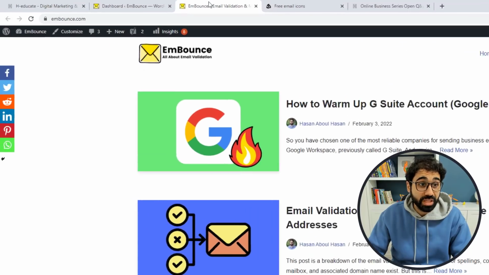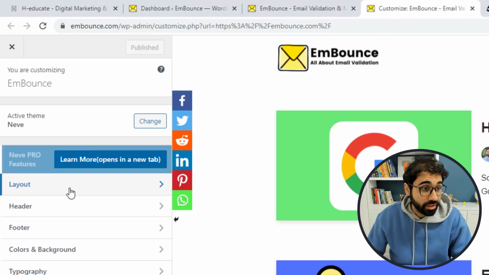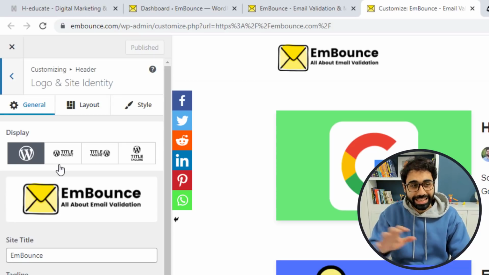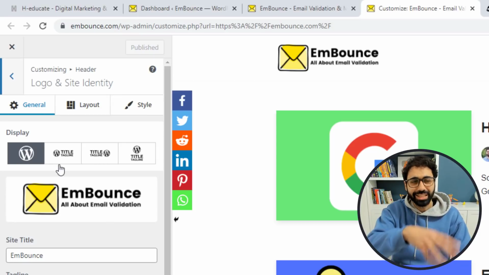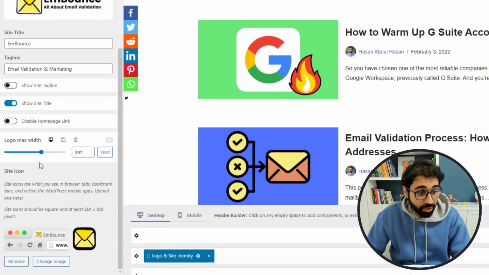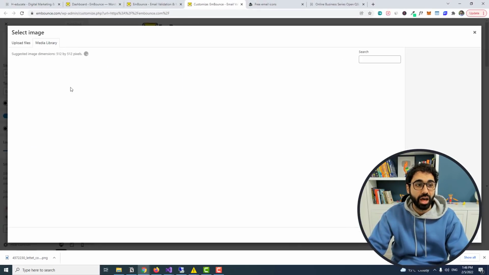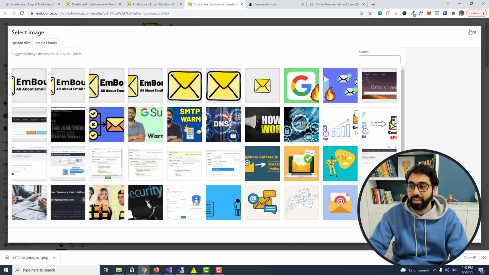Then I went to my website, you go to customize here, then we go here to header, then go down, then you click on change logo. If you are using the Neve theme, if you're using something else, it's almost the same concept. Then you go down, you'll find the site icon. You simply click change and select the icon you want from the media library, and that's it.